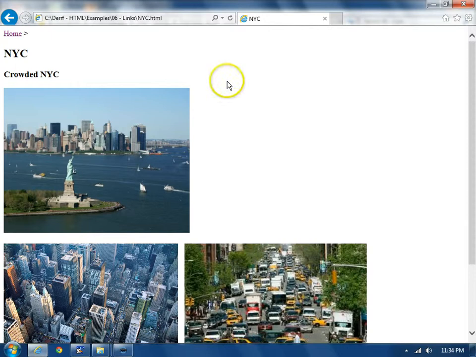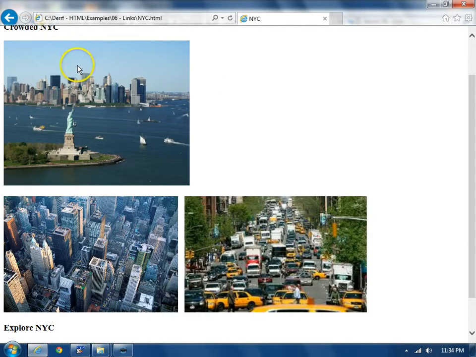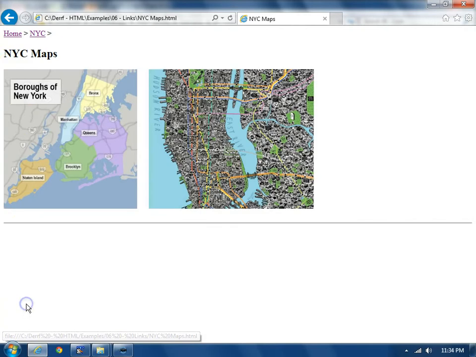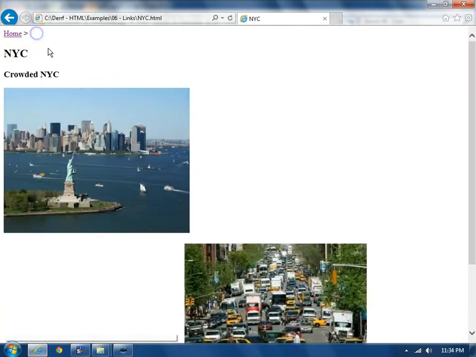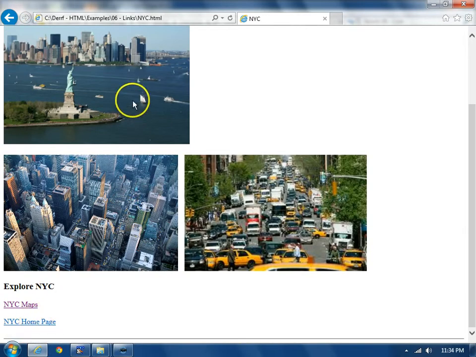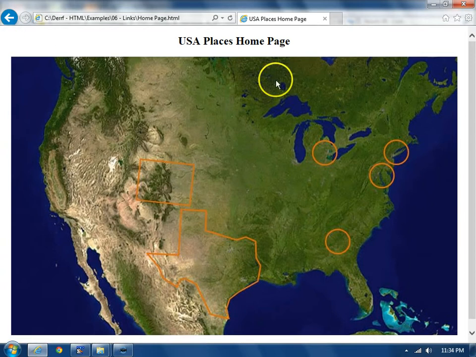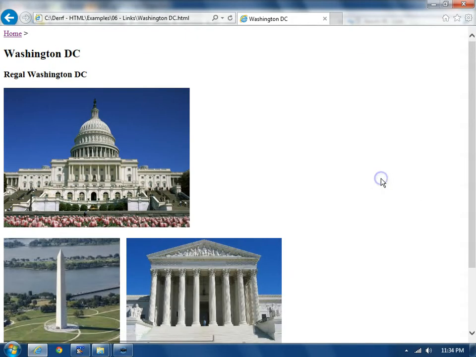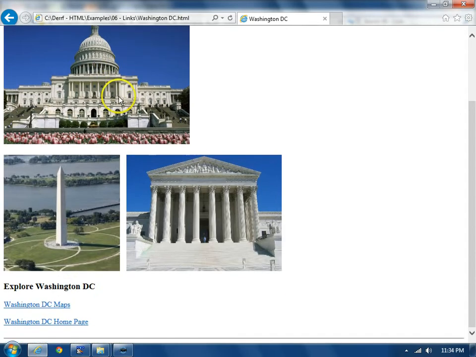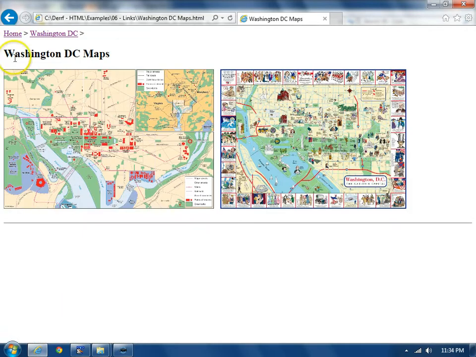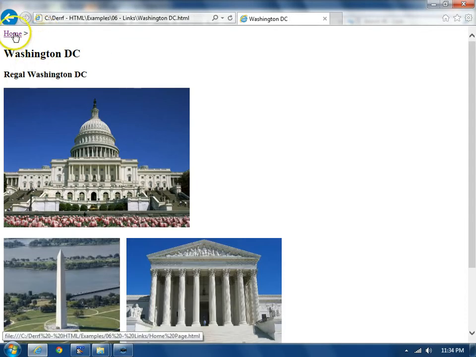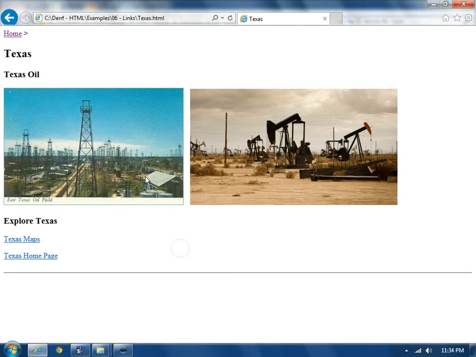New York City, a similar pattern. The navigation area at the top, New York City maps, and the New York City homepage. Washington, D.C., same pattern, title, some pictures, maps, and a homepage. Texas, everything follows the same pattern.